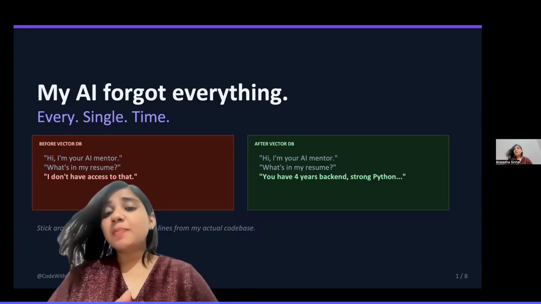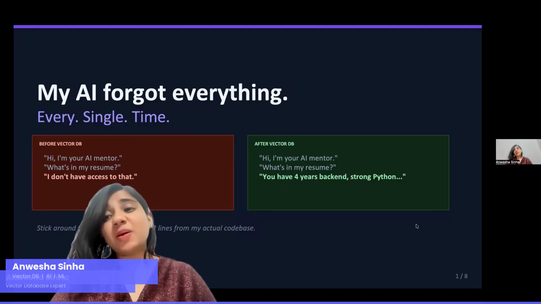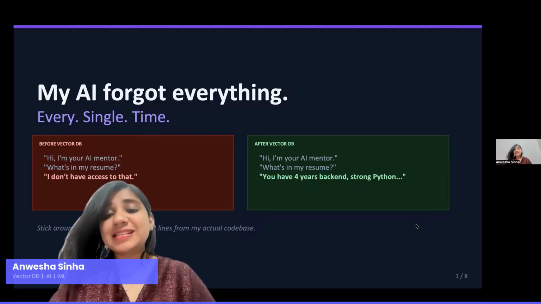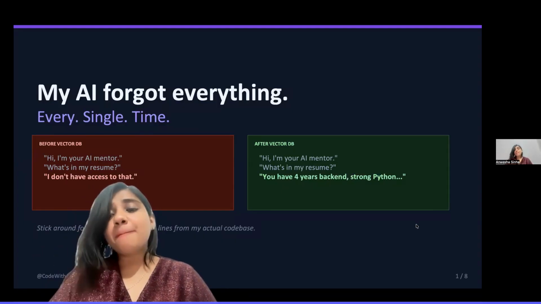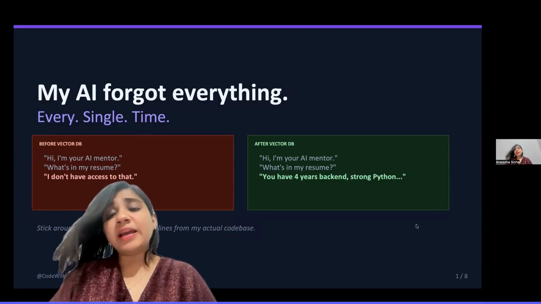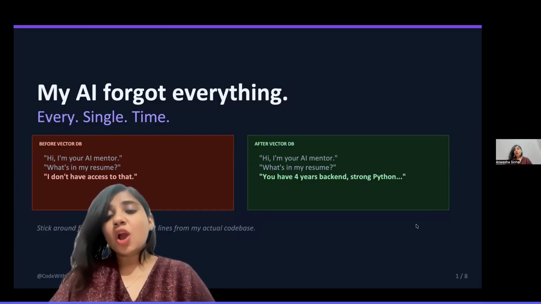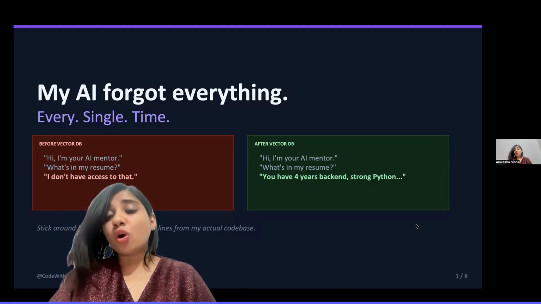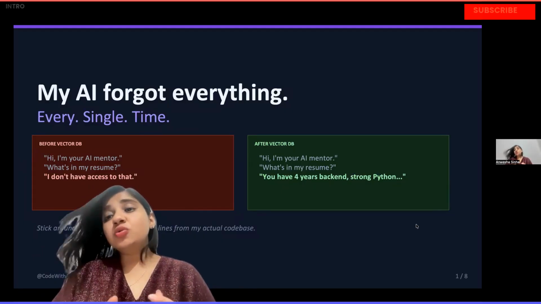Vector databases are the memory layer behind every serious AI application, and most developers skip understanding them. In this video, I break down exactly what they are, how embeddings work, and how FAISS powers the RAG layer in my AI Career Mentor project. We will talk about what a vector database is, what embeddings actually are, how semantic search works, and FAISS versus Pinecone versus Chroma, which to use and when.